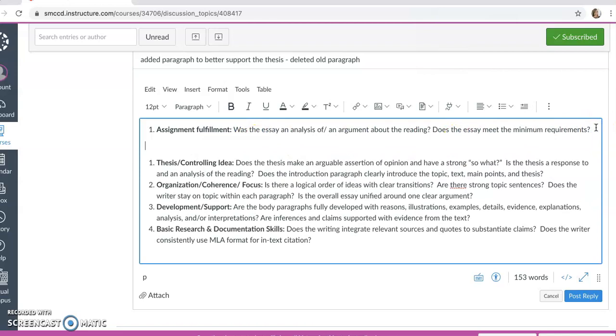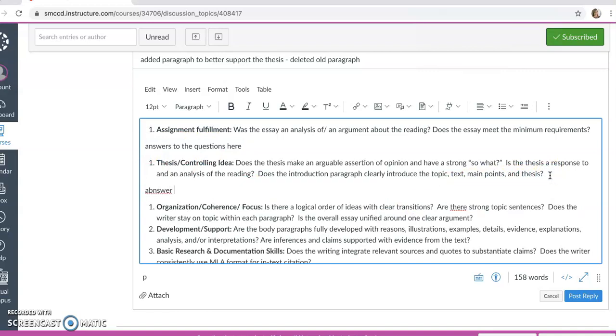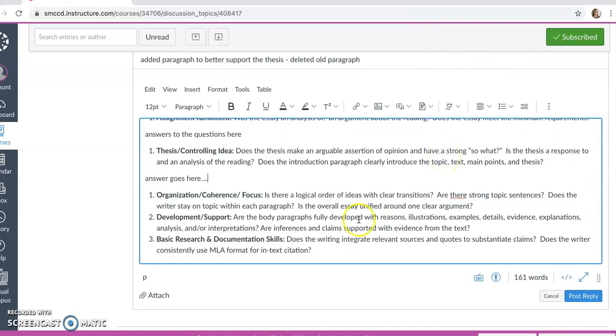So you can just say, you know, and be specific. The first question is the assignment fulfillment. So did the essay have analysis of the reading? Does it meet the minimum requirements? That's where you would read it and then put your answers here. And you do that for each different one. So answer goes here, and so on and so forth, okay?